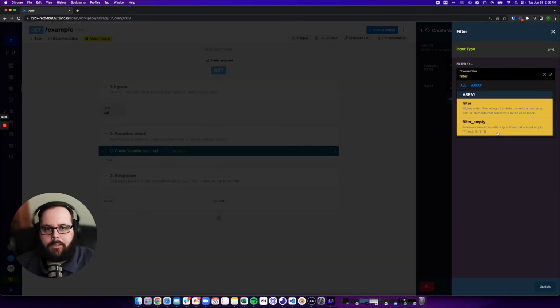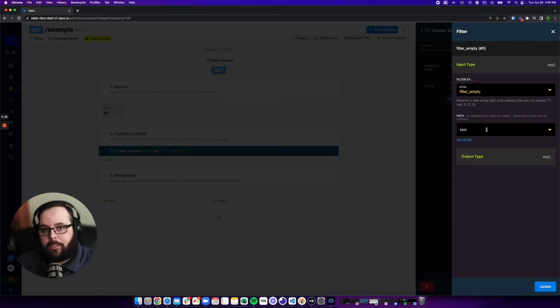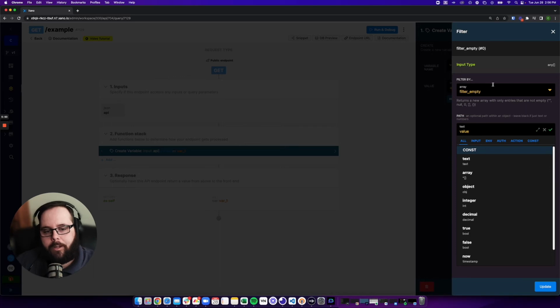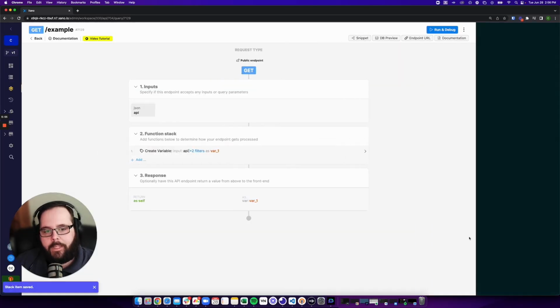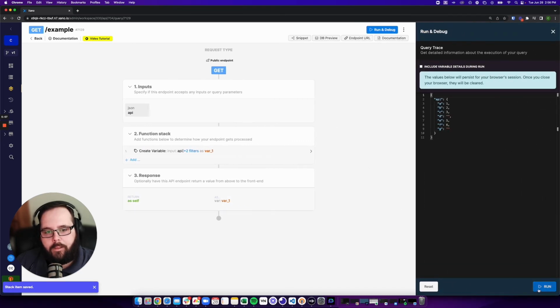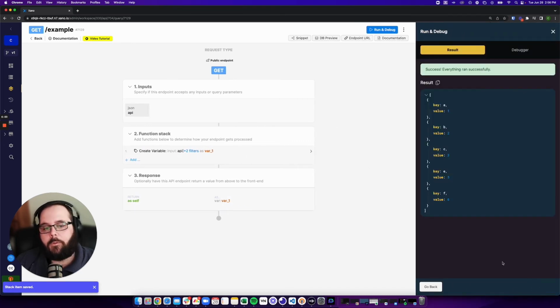The next filter that we're adding is called filter empty. And what this is going to allow us to do is to return a new array with only entries that are not empty. And we need to specify a path in this case. And the path is just essentially which piece of those objects are we going to be removing. In this case, we are going to be removing the values. So I'm going to type in value right here. Click update, and then we'll save this, and let's take a look at what that looks like. So now we still have our array of objects with each of those keys and values separated, but you can see that our objects with empty values have been removed.